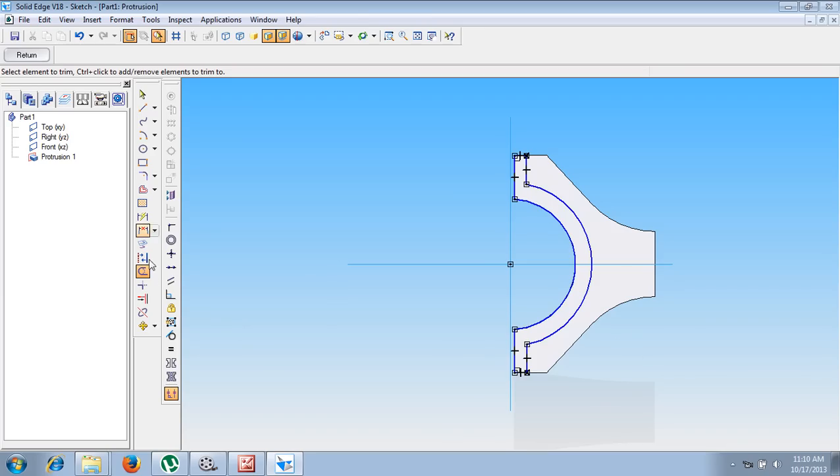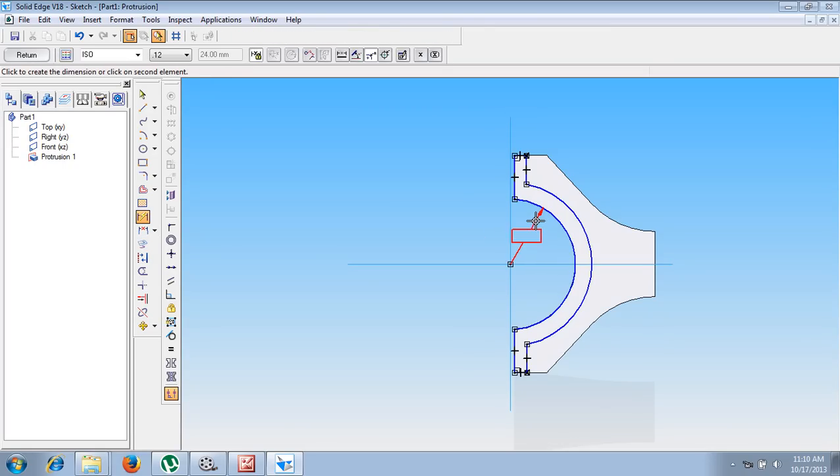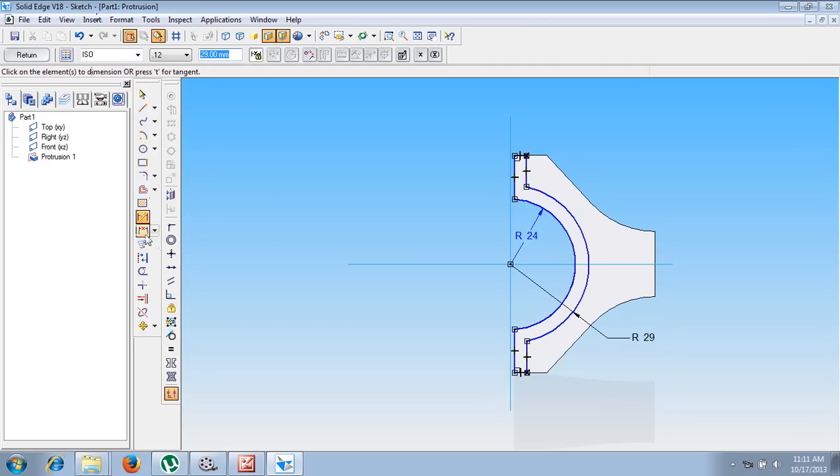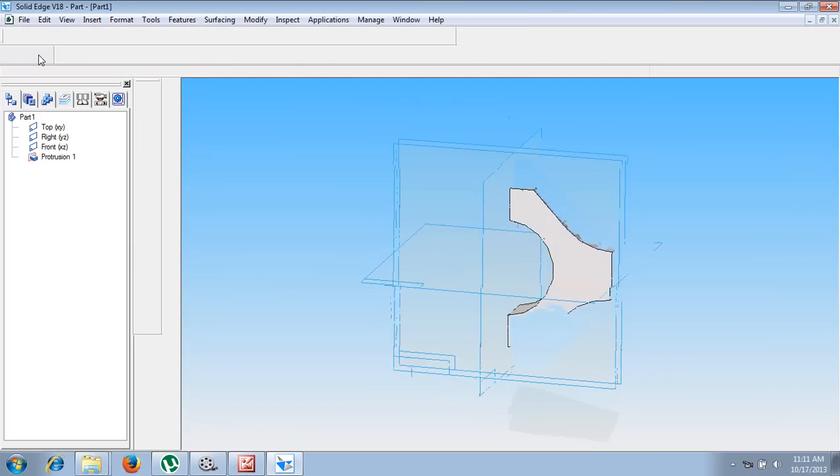Now after doing these things, using the smart dimension command, dimension this as 24 and this as 29. Now the distance between this line and this line is given as 3 millimeter, and at the top also we have to give the same distance. This distance is also 3 millimeter. Then let me say return.